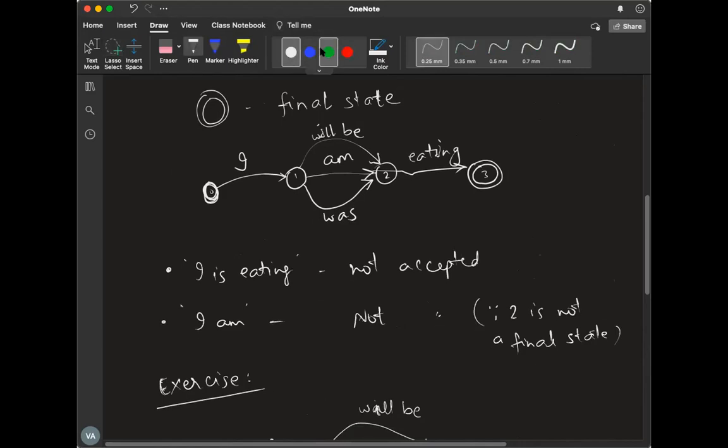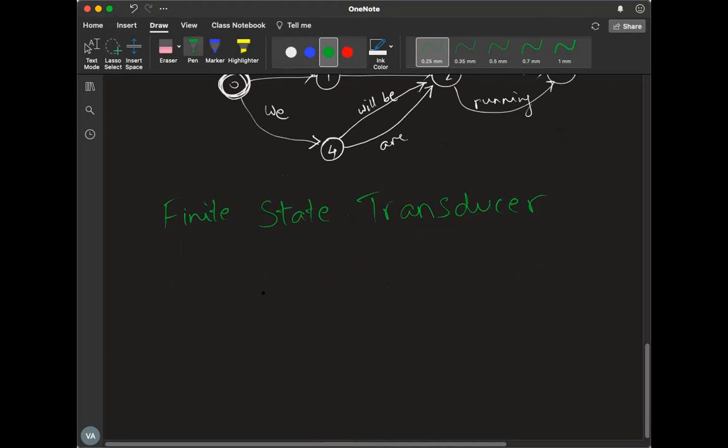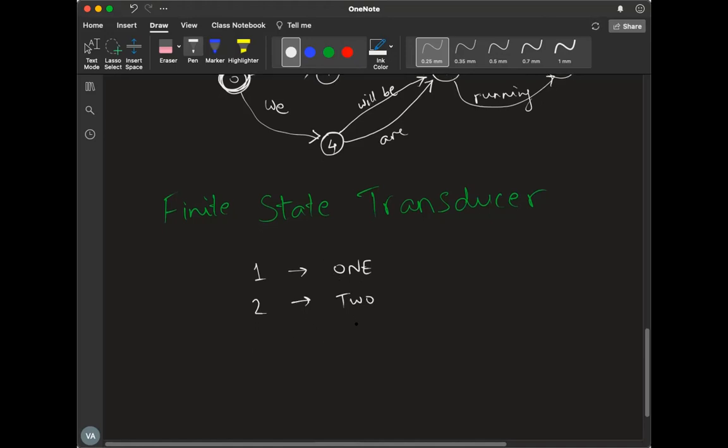Okay, so let us go to the next concept, which is a finite state transducer. Now, the transducer, many times we don't simply want to accept a sentence, but we want to convert a sentence from one form to another form. An example could be numeric words to digits. Let us say, when I say one, it should convert to 1. When I say two, it should convert to 2, right? This kind of a thing.